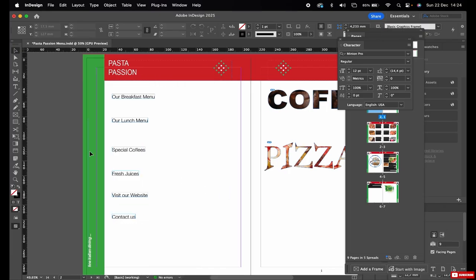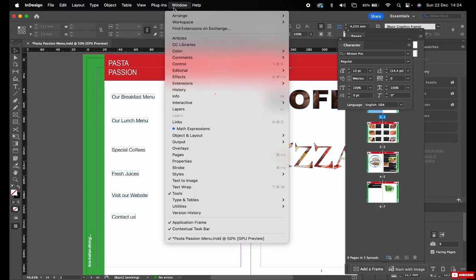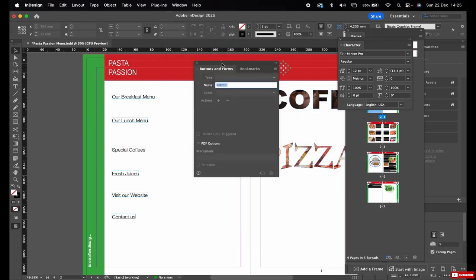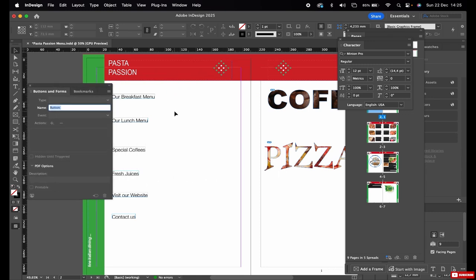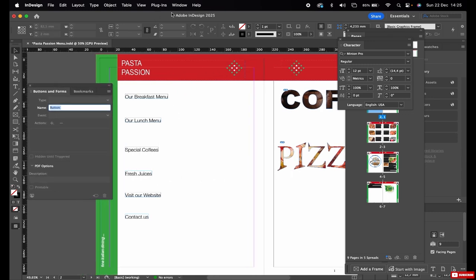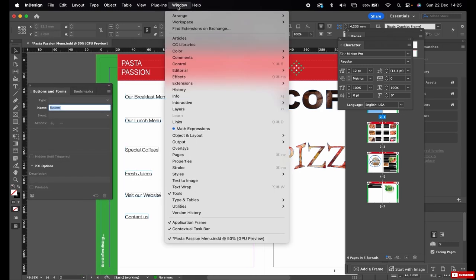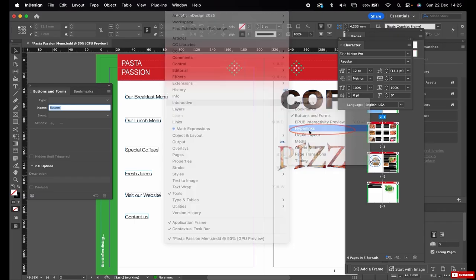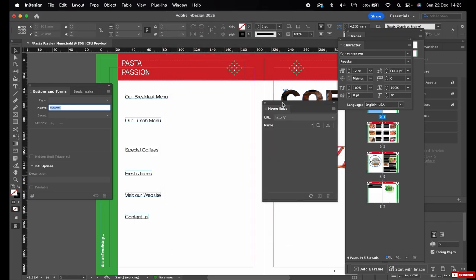The next step is to create the interactivity in our document, and we will do this by opening 2 more panels. The first panel we open will be under the Window menu. It is under Interactive and we select Buttons and Forms. I normally just move it over to the left-hand side of the screen. And the next interactive panel that we will open is under Interactive, and it is that of hyperlinks. There's no specific requirement to put them in any order on the screen. This is just what I'm comfortable using.